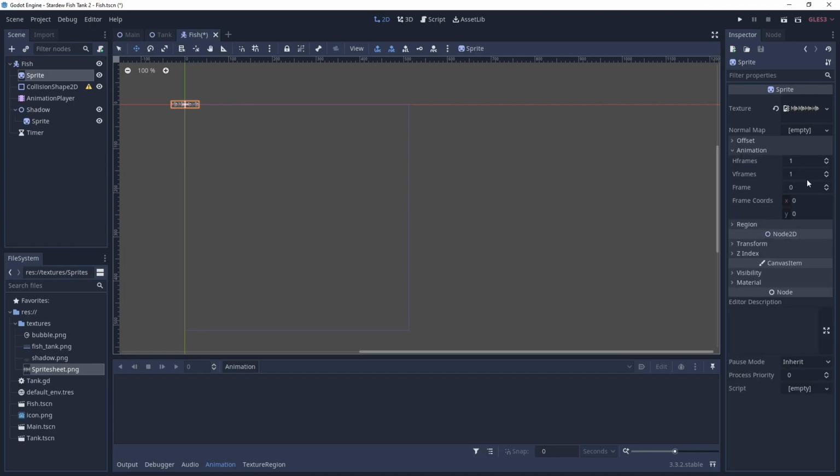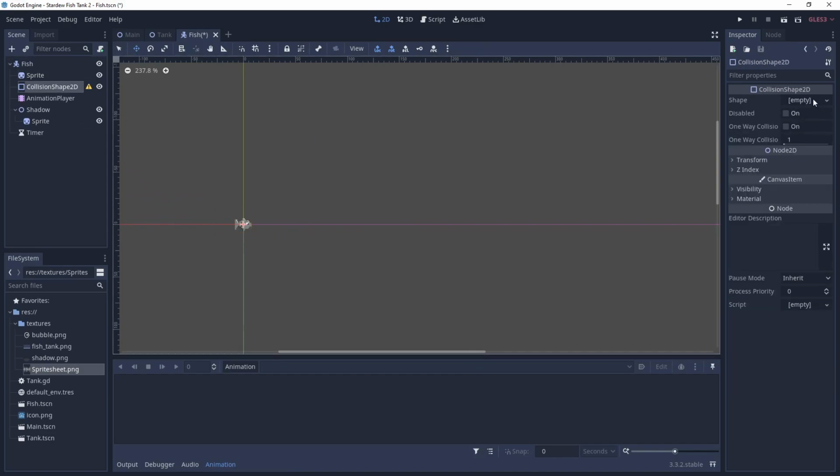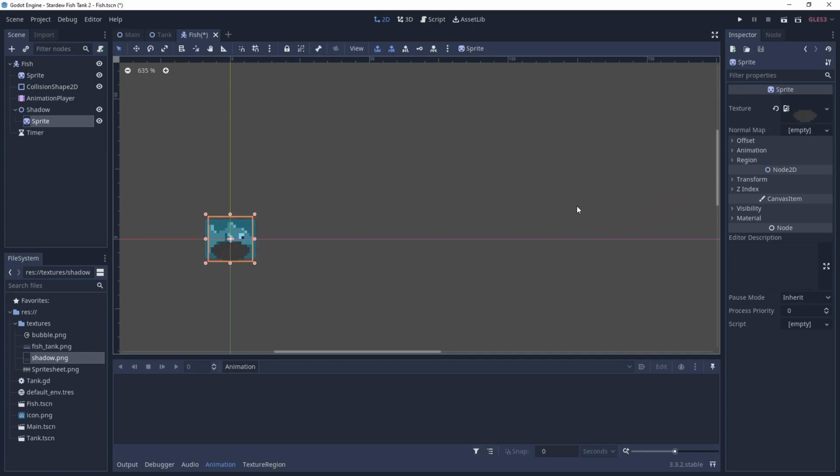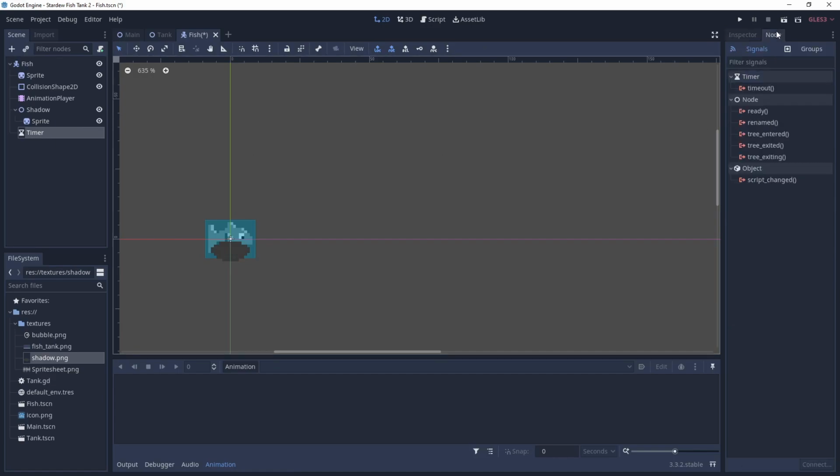Okay. There's four frames to this, so set that to four. And then, so the fish don't run into each other, we're going to set a little collision shape around the fish. Make it a little bit smaller. And then we're using the shadow for the shadow sprite, which is just a black circle.